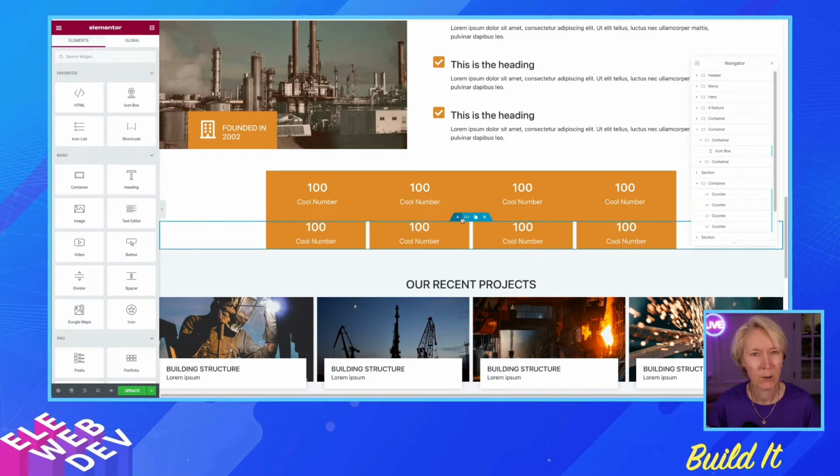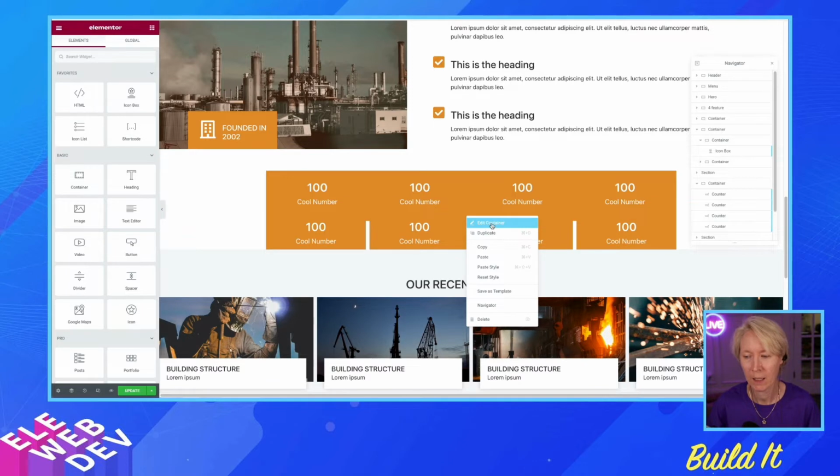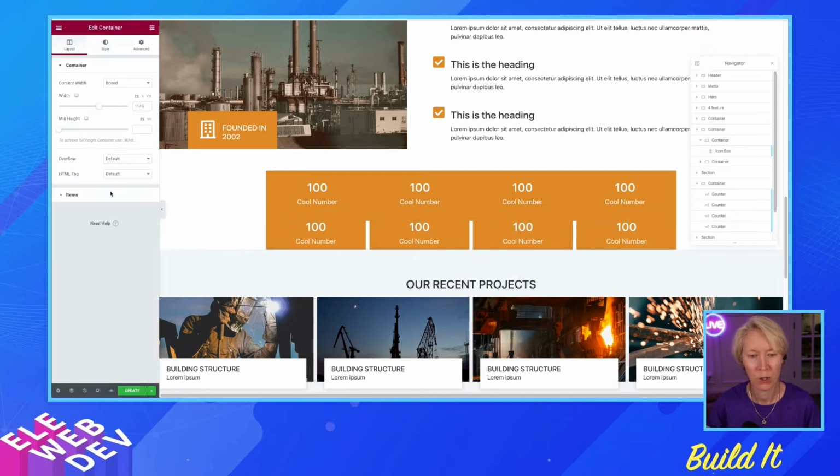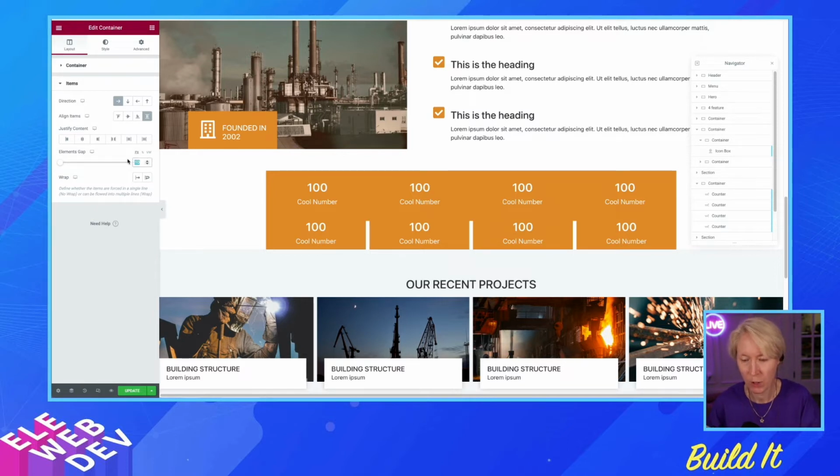Because every container that is created has a default gap between each item. Right here, elements gap. It has an elements gap between each widget. I'm going to delete that. And when you delete it, it gets bigger. It defaults back to the default, which is 20. So then we have to force a 0, and there it gets to where we need it.